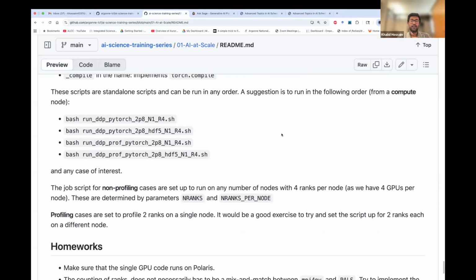All the scripts that are not doing profiling are set up to run at any scale. But the profiling cases are set to profile 2 ranks on a node. It would be a very nice exercise to set things up for the same 2 ranks, but with the 2 ranks sitting on 2 different nodes. Then you can see the communication kernels taking a little bit longer than in the single node case.